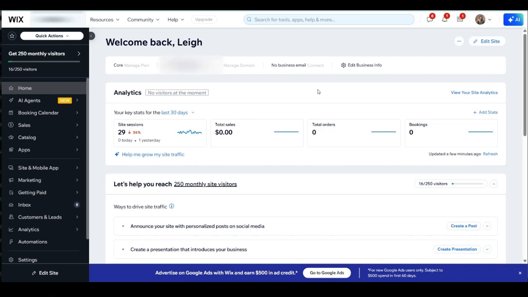Okay, so this is the basics on how to operate Wix. So once you've logged in, you'll see your screen will look like this. You will then click on edit site. This will take you into the website itself, and this is where you'll be able to edit all of your website pages.